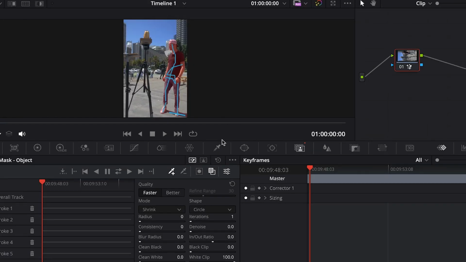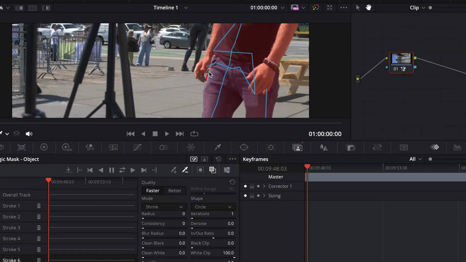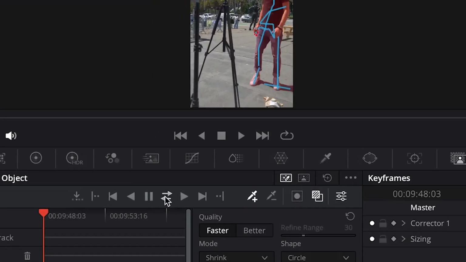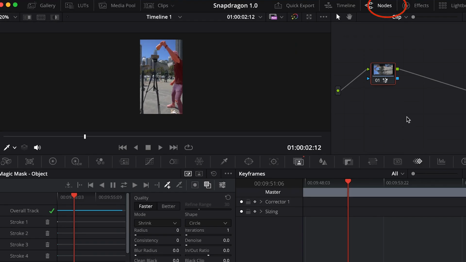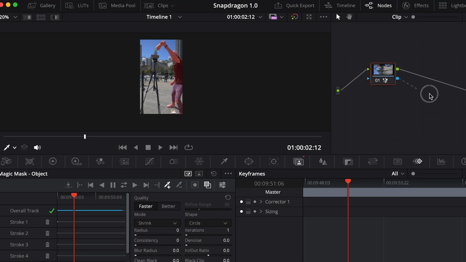If you need to remove some mask area, just click the dropper with the minus symbol and draw on the affected areas. Next, hit this icon to track the mask in both directions. Then open the nodes window, right click and select add alpha output. Then drag the blue square to meet the blue circle and a dashed line should appear. Review the footage and go back and clean up any areas that got missed.